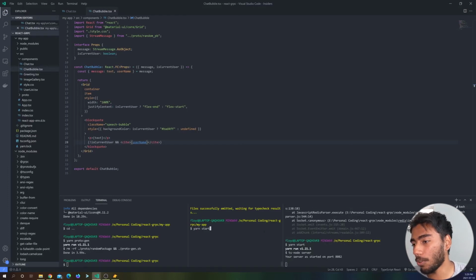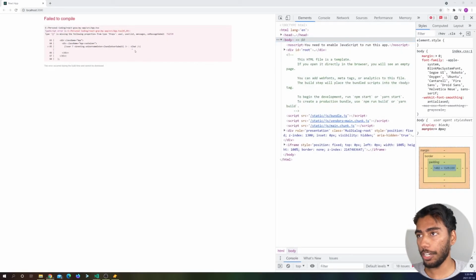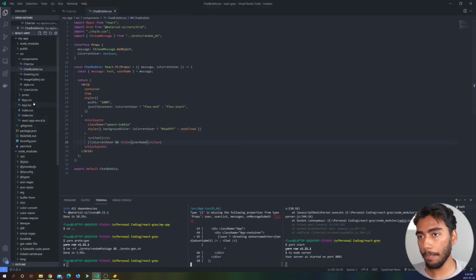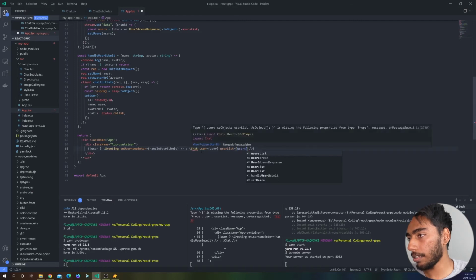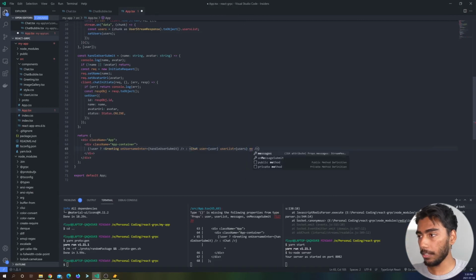So I started the server on the port, start my app as well, get that up and running, and now let's see the magic. And there just seems to be an error over here, and I know why that is happening. So if I go to app.tsx, it's missing some stuff. So a user, so this is the current user, and then the user list is equal to the users. And let's see if that's complaining about anything else. As object, it's missing the following properties. Oh, messages. Okay, so messages is equal to messages.